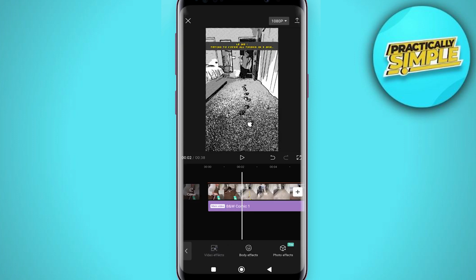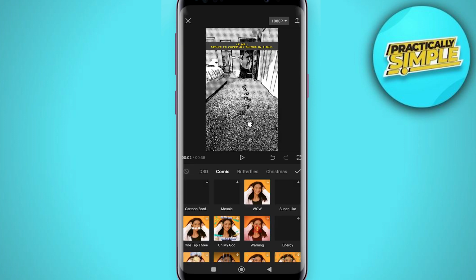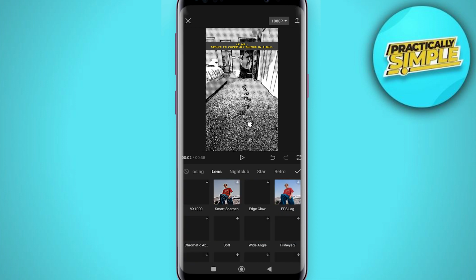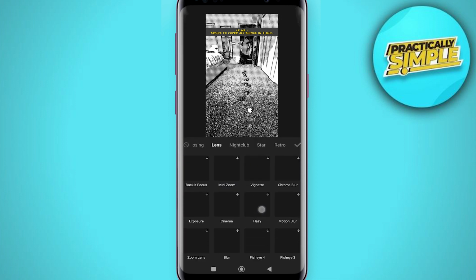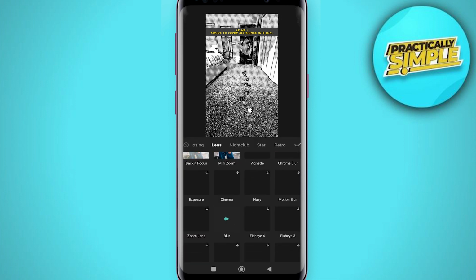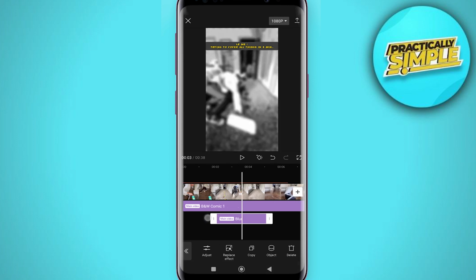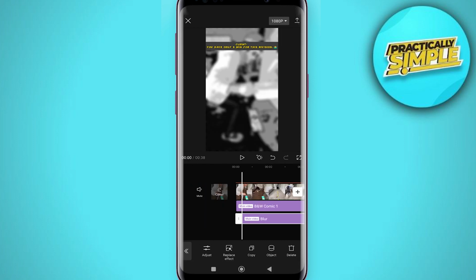Now go to this video effect again, and this time just go for this lens, and in lens you have to search for blur. This time there it is, just tap on this blur, and again you have to expand the effect to the whole video, and now you have to export this video. Just simply export, and now you have to replace your B and W effect.